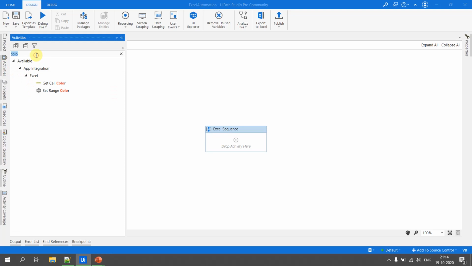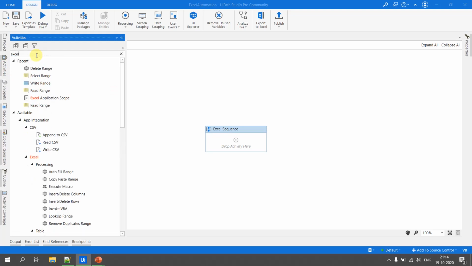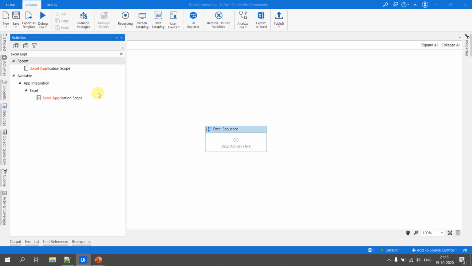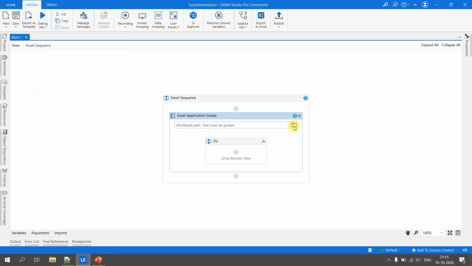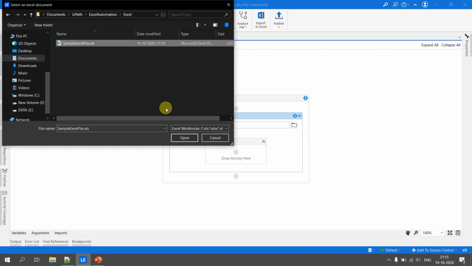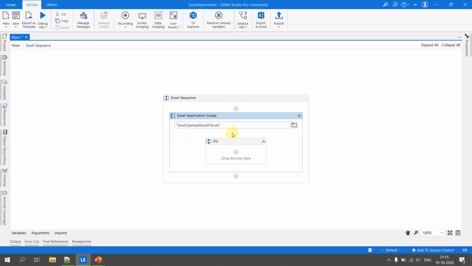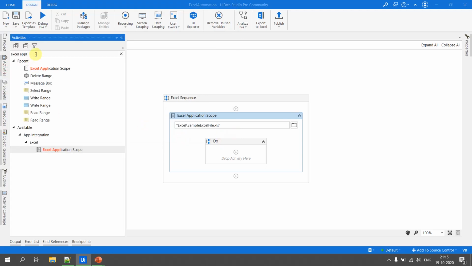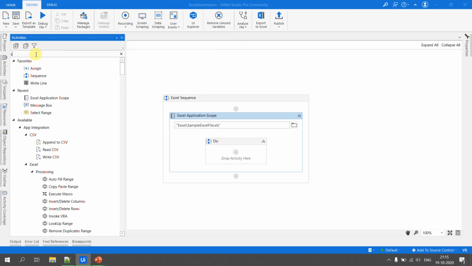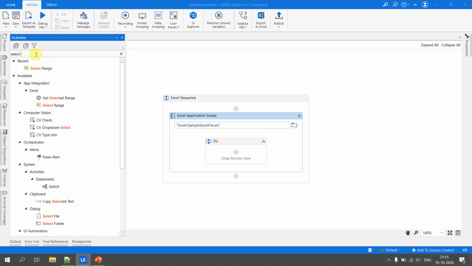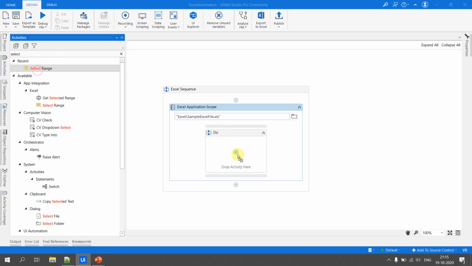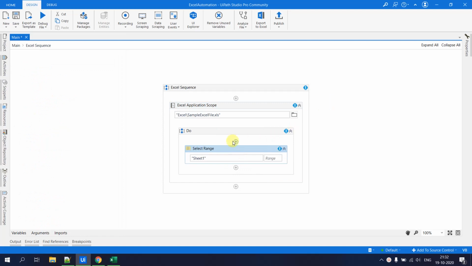So this option of select range is available in the Excel application scope. In the last video we demonstrated the different ways, so you can refer to that video. I'll provide the link in the description. First thing, you have to provide the path of the Excel file where it is located. The next thing we want to do is select that range, right? So there is an activity in UiPath which we call select range.